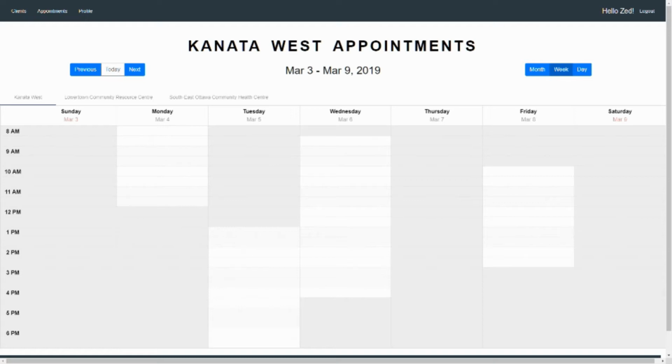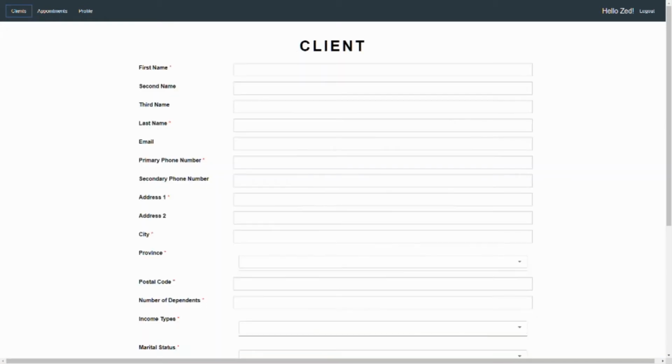in the gray cells. Let's now click on Clients, Manage, and create a new client. Let's say it's David Root. And you can see the mandatory fields are displayed with an asterisk beside the description of that particular field.